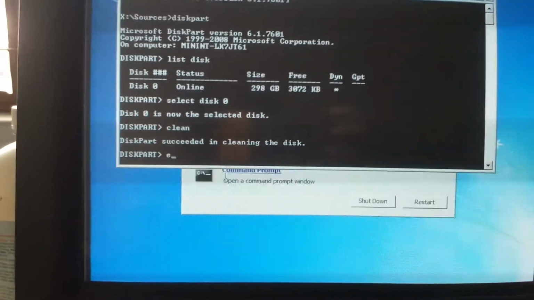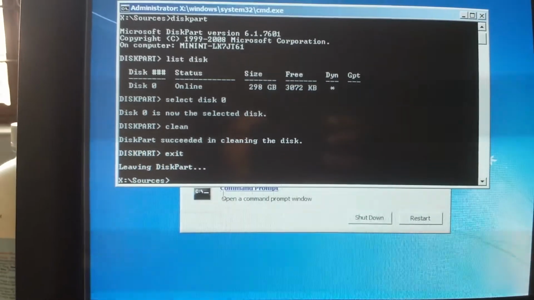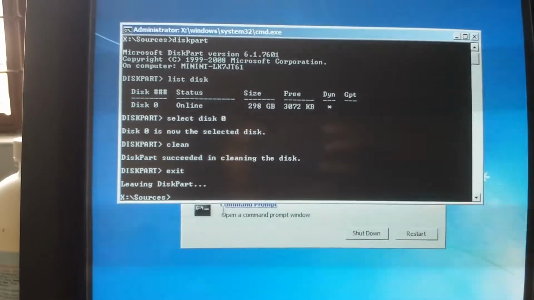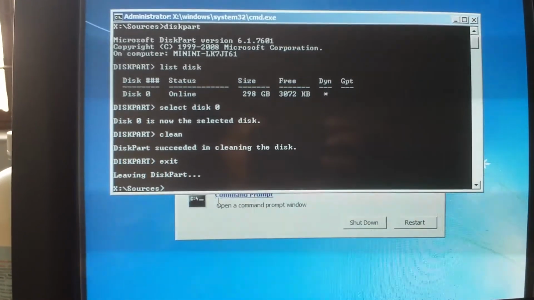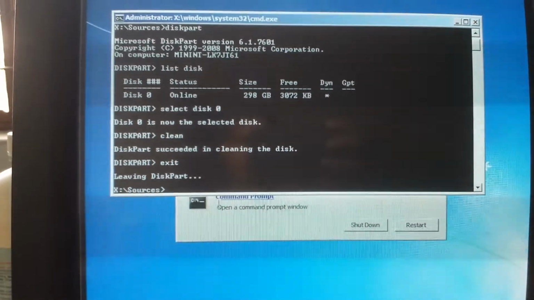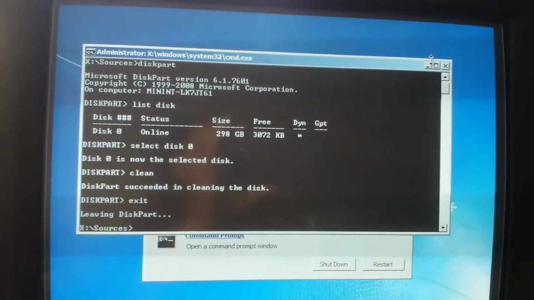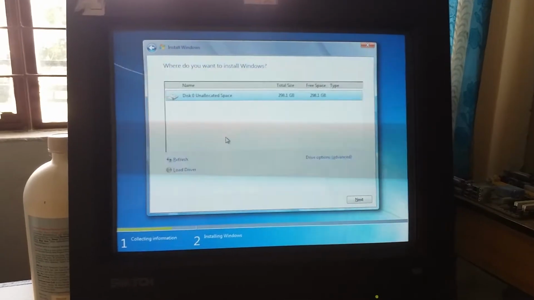Now I can exit the command. So this will lead to leaving the DiskPart, which will close this DiskPart. Now I'm closing it and restarting the computer. So it is done well.